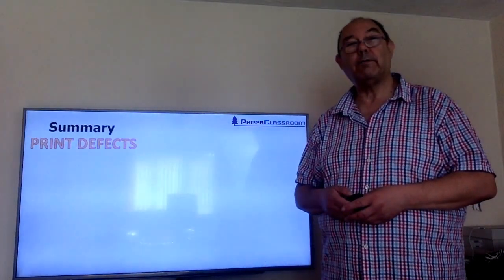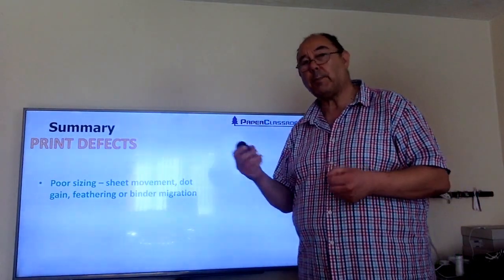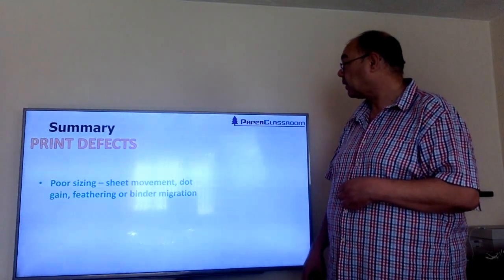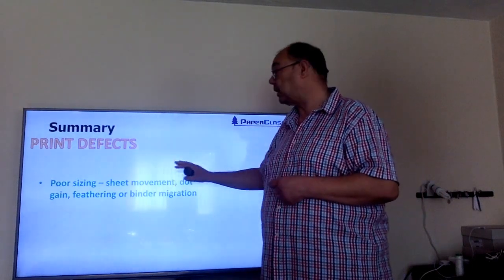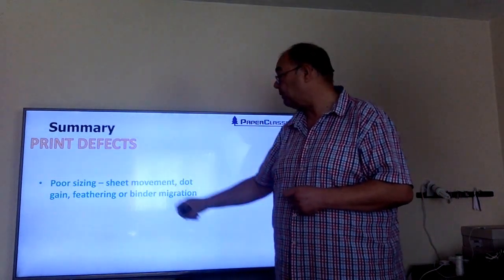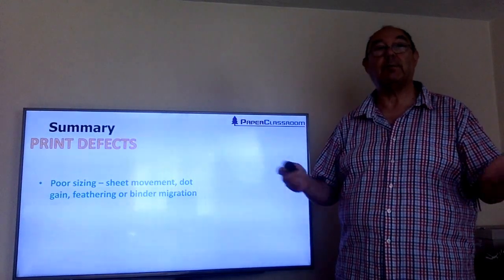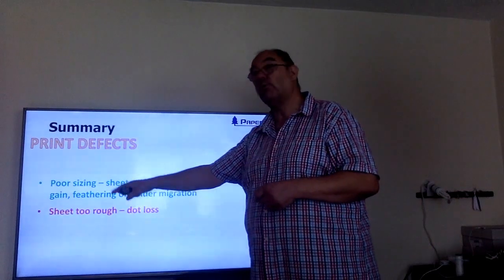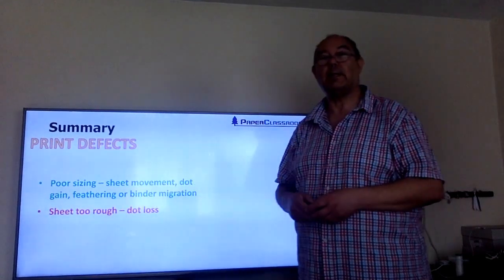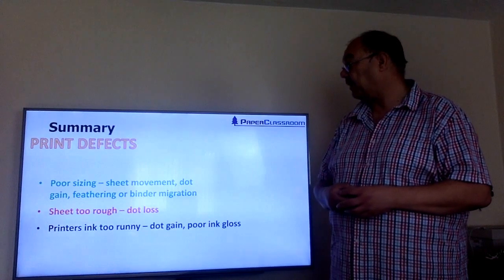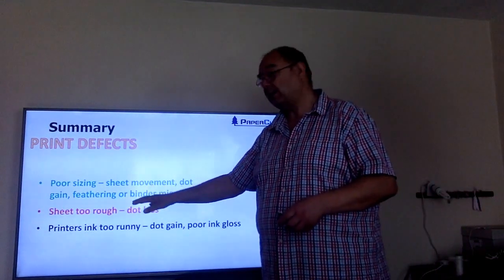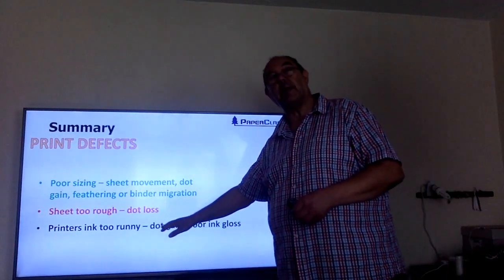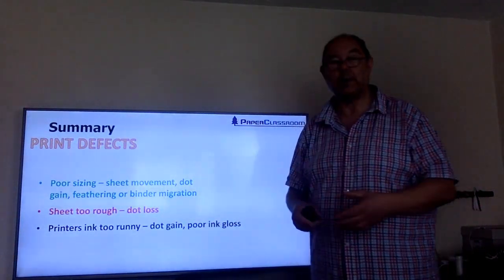Okay, so a quick summary of what we've talked about. Three points to raise. Poor sizing of a sheet can result in things like sheet movement, it can result in dot gain, it can result in feathering, or it can result in binder migration. If the sheet's too rough, you will get dot loss in the gravure process. And finally, if the printer's ink is too runny or not viscous enough, then you can get problems like dot gain or poor ink gloss.